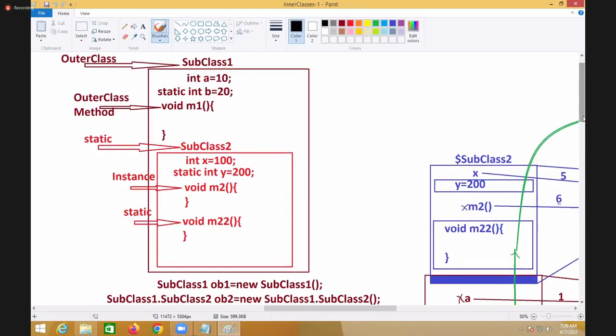So outer class is subclass 1, inner class is subclass 2. These inner classes can be three types: member inner classes, local inner classes, anonymous inner classes. So we are under member inner classes. The inner classes which are declared as members of a class, like variable, method, block, are also available. We call them members of the class, so we call them member inner classes.